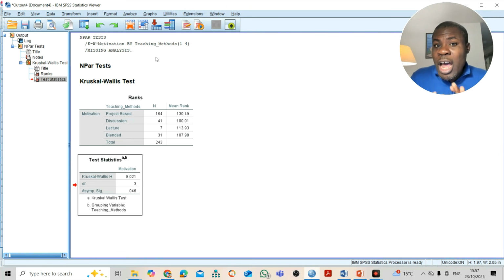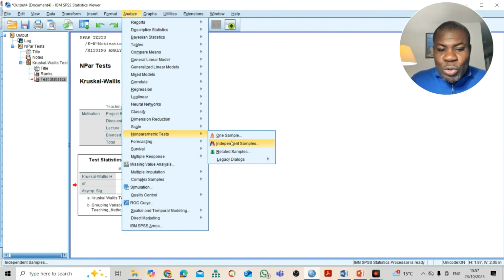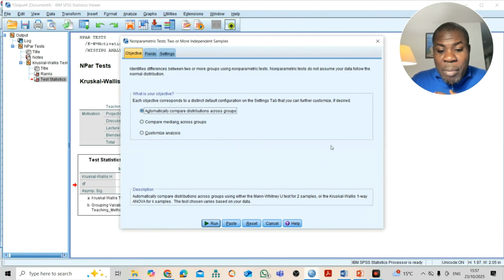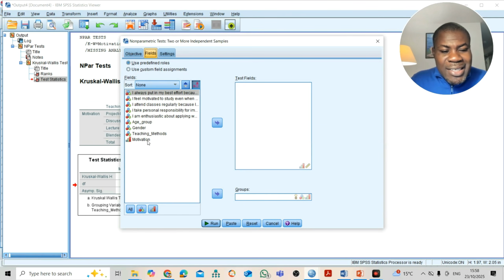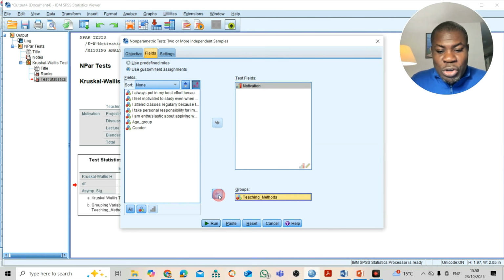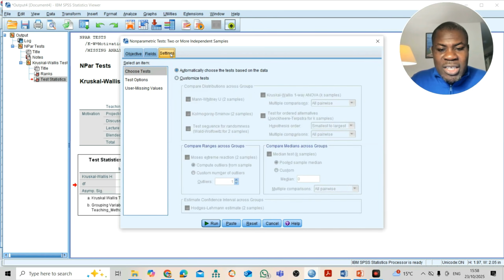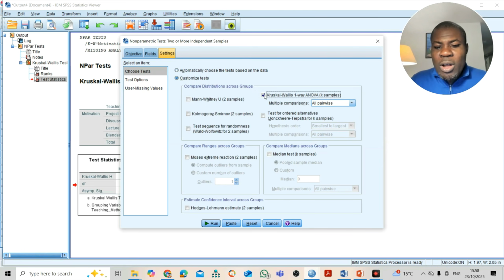So to check the second approach for running this analysis that will automatically show you the pairwise comparison test, I'm going to head to analyze, then I'll go to independent samples. So this box will open. Okay, here you need to go to the fields and then select the dependent variable into the test field. The teaching methods, which is the independent variable, goes to the group. Okay, and then you go to the settings and you click customize tests, and then you select the Kruskal-Wallis test.